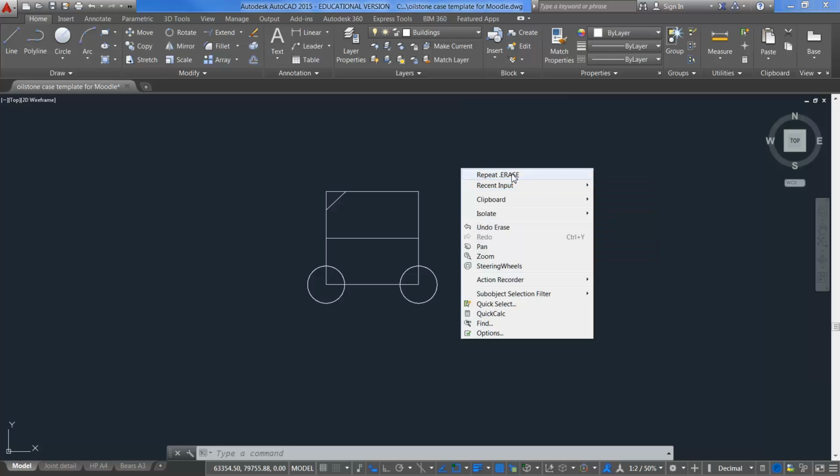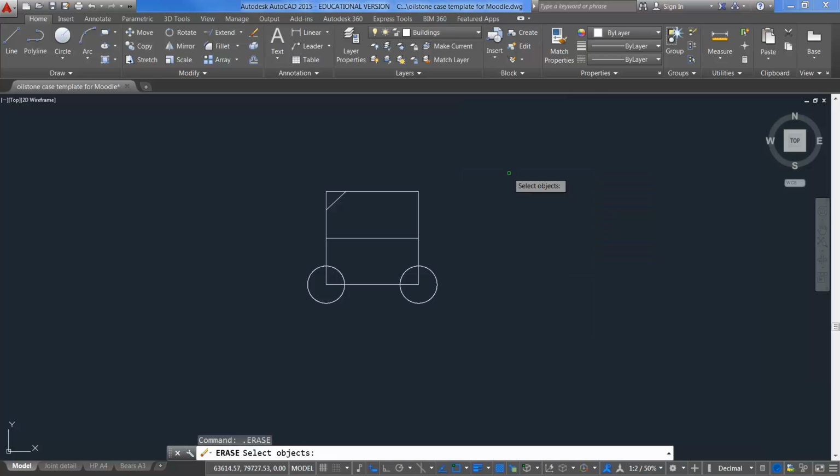I want to just click on erase and show you something. If I left click on my mouse and take my finger straight off and then drag my mouse down, you can see a blue box appearing. That blue box is called a selection box. Anything inside that box will be deleted. I'll just escape from that again.